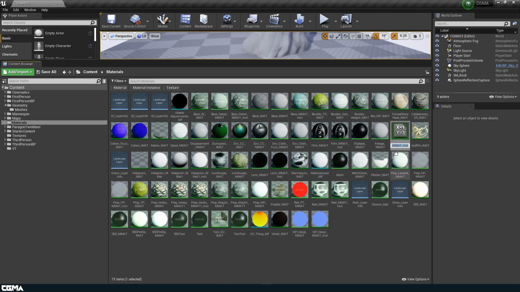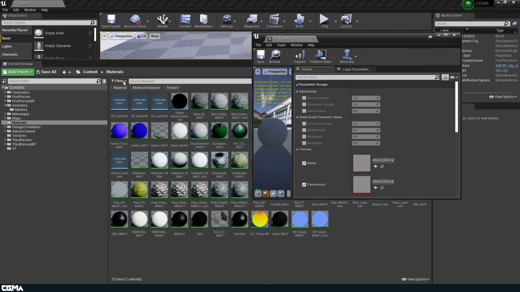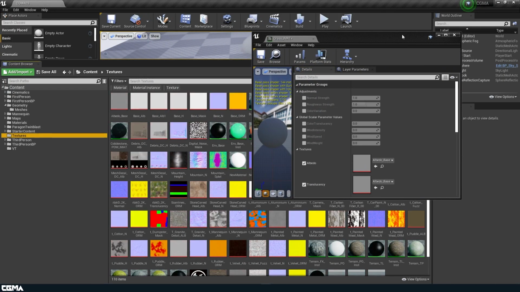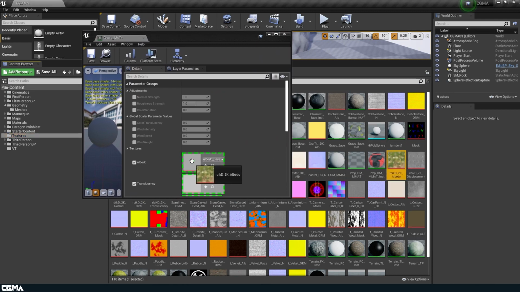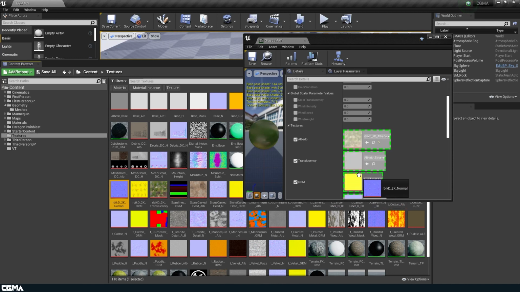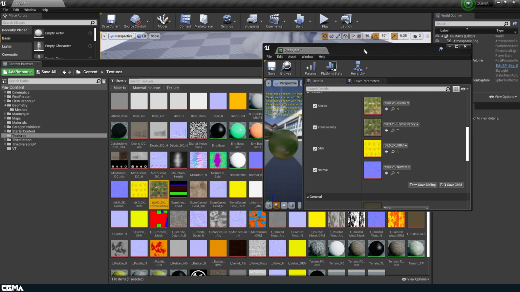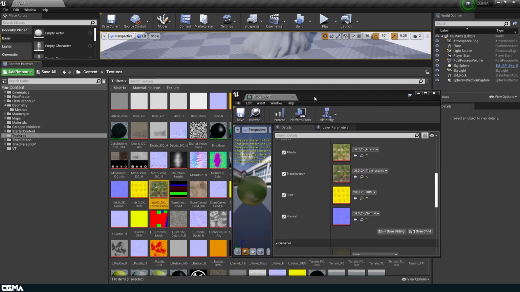And then let me go and create an instance. We'll just name this grass IMAT. Now let's start plugging in our textures. We have our albedo. We have our normal. We have our ORM, and then we have our translucency. Hit save.